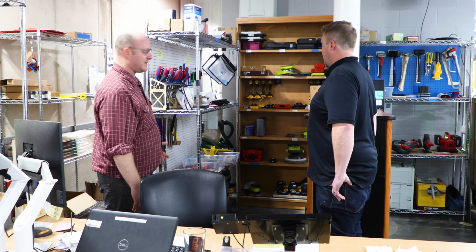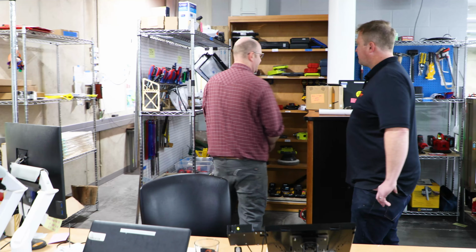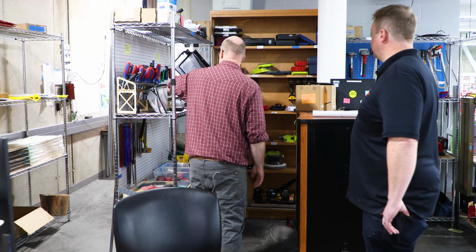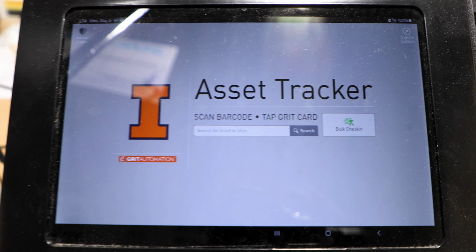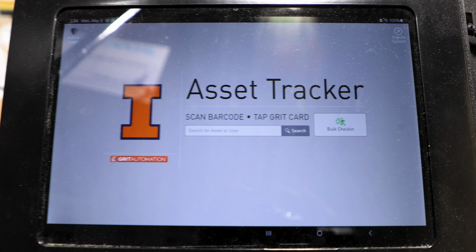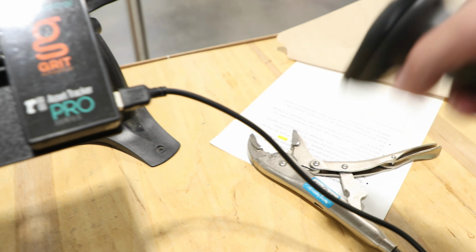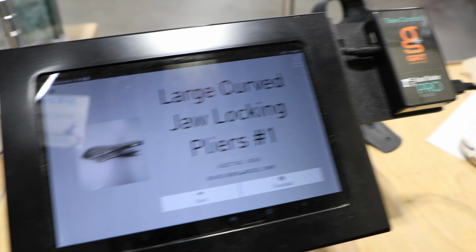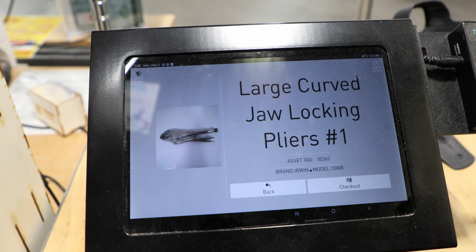So the process for this is very similar to sign in. The first thing the guest is going to do is just come up and say, hey, I want a pair of vice grips. We grab a pair of vice grips with the barcode on it, and then we come over to the asset tracker system. Here, they're going to present us with their Grit card, and we can do it in multiple ways. We can either tap their Grit card first, or we can scan the tool first. Scan the tool, and then that brings up, here we have our large curved jaw locking pliers.